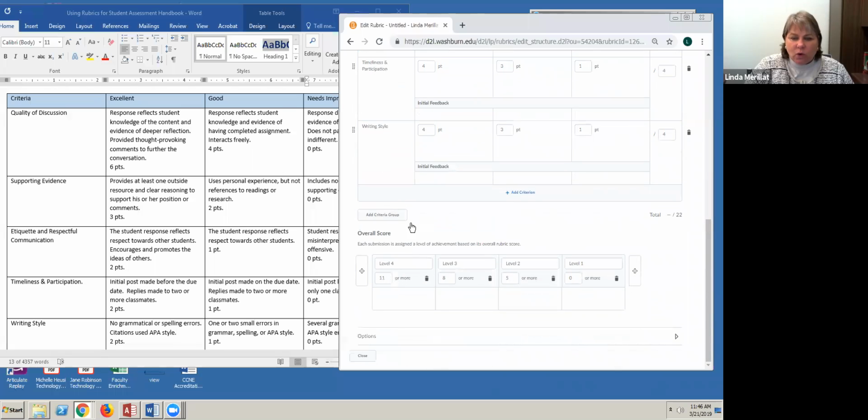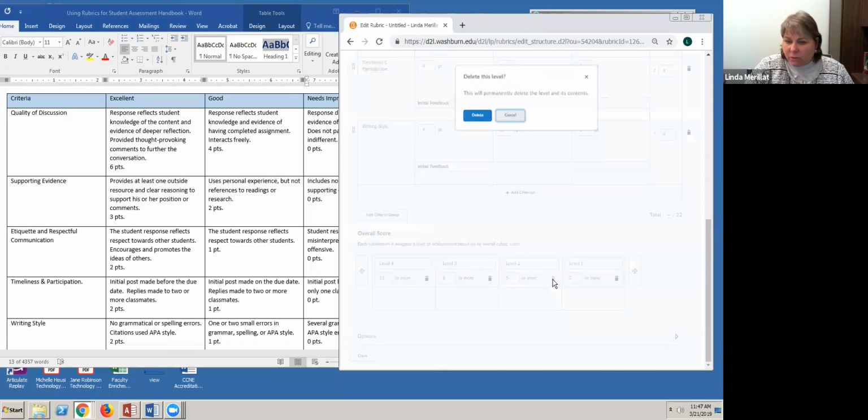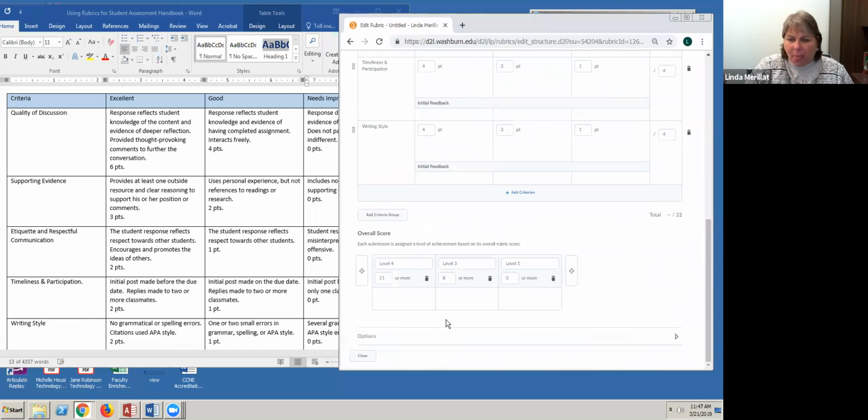The final thing that you want to do is this overall score. We got rid of this level, so we're getting rid of it here. So you want to repeat the columns from above.